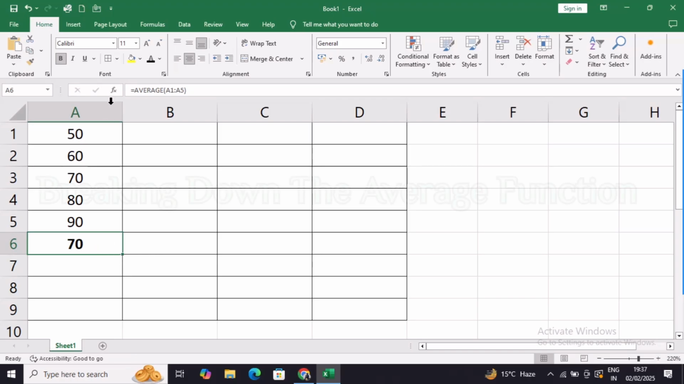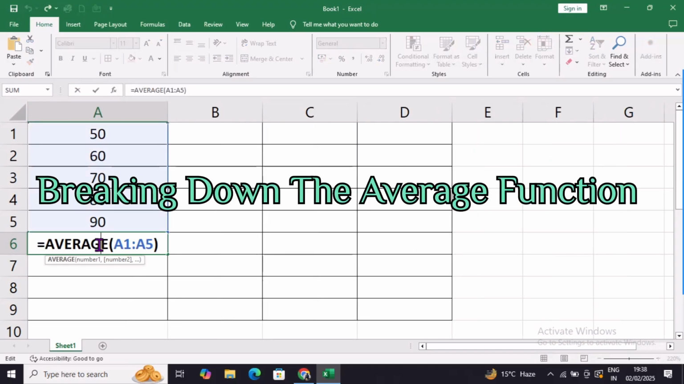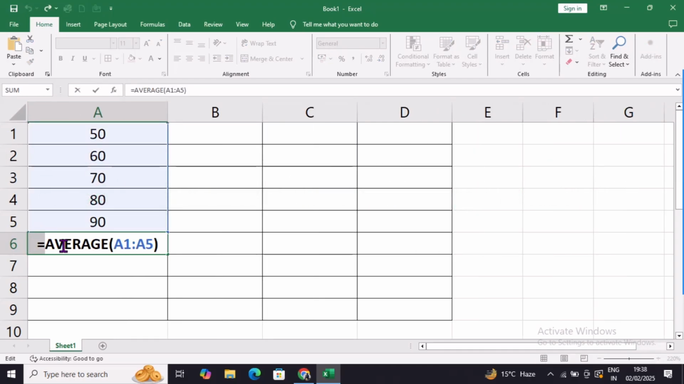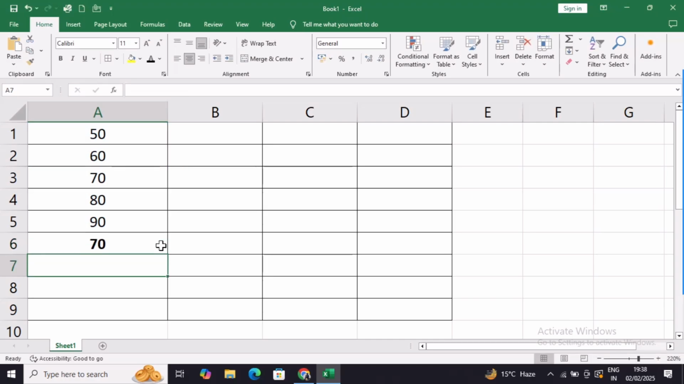Let's understand how this formula works. The equal sign tells Excel that we are entering a formula. The AVERAGE function tells Excel to calculate the mean. Inside the brackets, A1 colon A5 means we are selecting all numbers from A1 to A5. The colon in between tells Excel to include all numbers in this range. So Excel adds these numbers first and then divides by the count automatically.